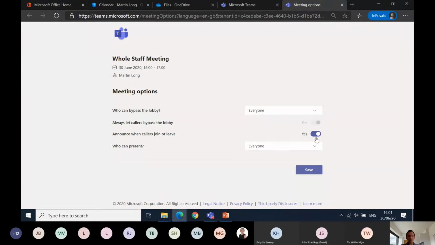You can also get announcements of when people leave the meeting, and you can decide who can present in the meeting. So if you don't want pupils to take over your session and present, you can change it so only you can share your screen, like I'm doing now. And then those features will apply to that meeting. You can apply them once the meeting's set up and you get the done. And then all of that is applied to the meeting.